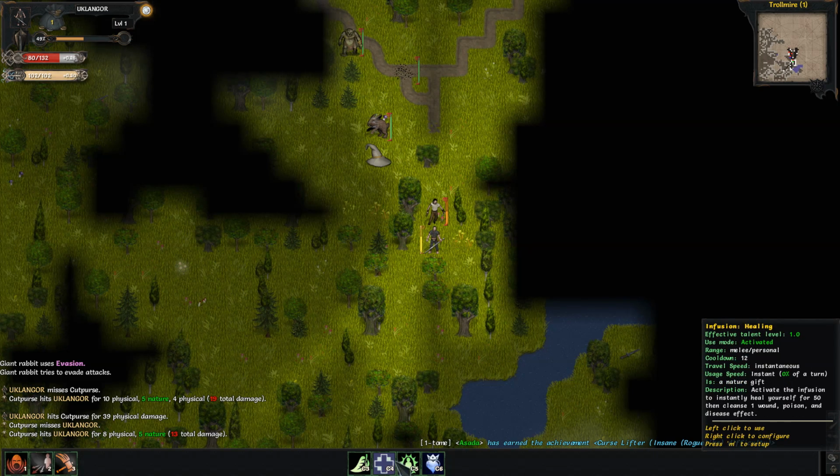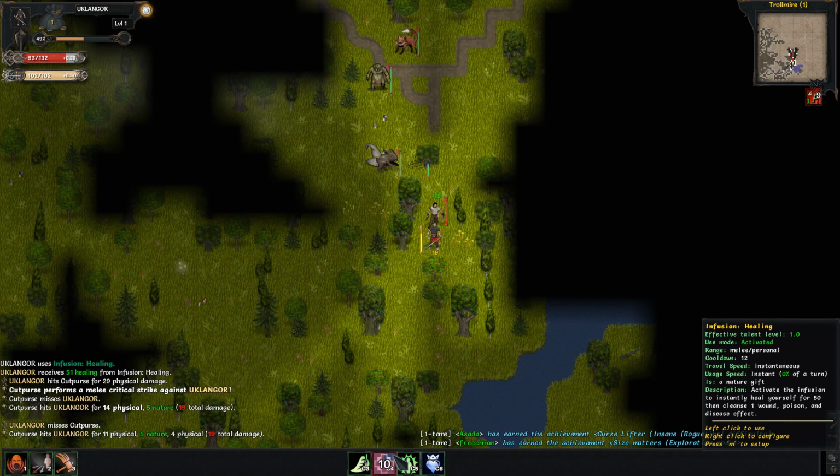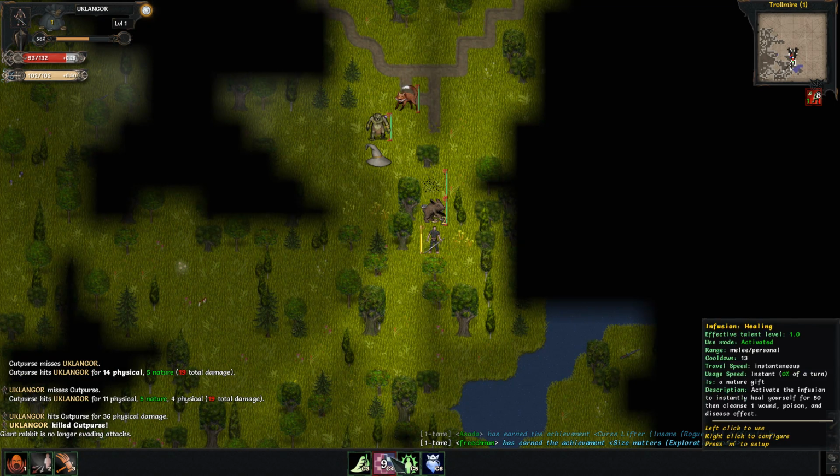Oh, he's a little bit tough for us. Let's go ahead and heal up real fast. The difference between these two, in case you were wondering, this one right here is instant.